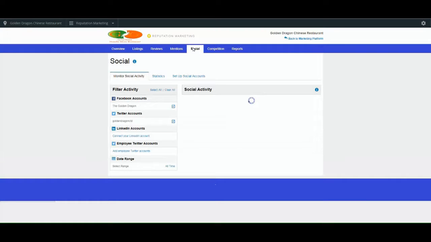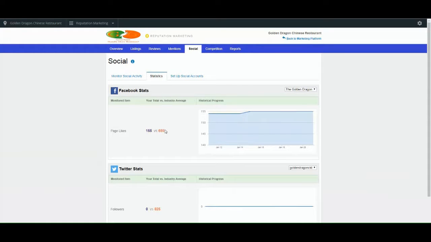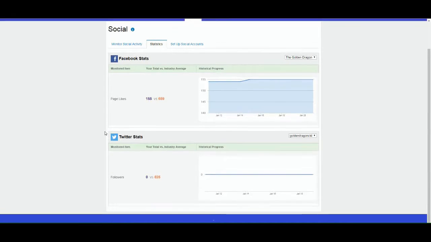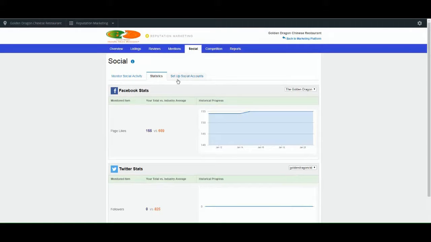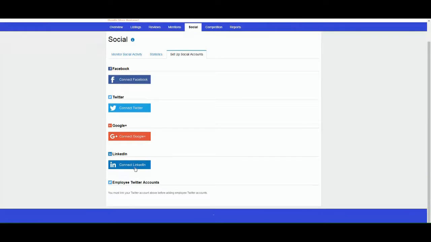So here's the social activity. So it shows the Facebook and Twitter accounts here. You can also hook up a LinkedIn account or employee Twitter accounts. And if there's any mentions on social about your business online, then it will display those. So here's the number of page likes. It shows you the number yours has versus the industry standard. Twitter, we don't have any followers. We just hooked up an account. We don't have anything going on there yet. You can also hook up a Google Plus or a LinkedIn account.